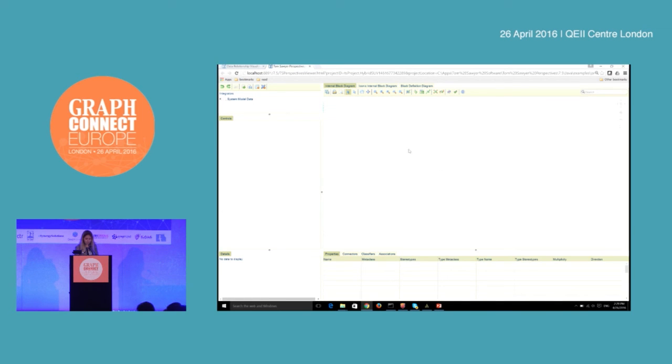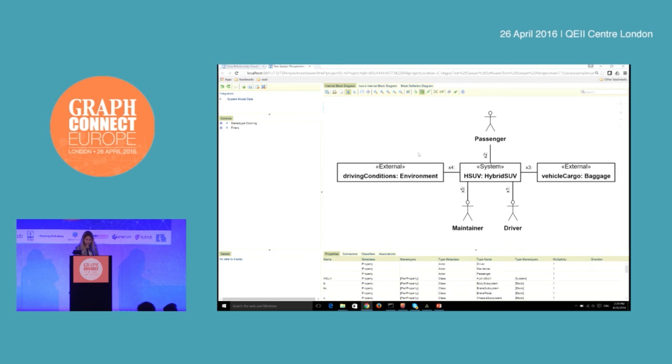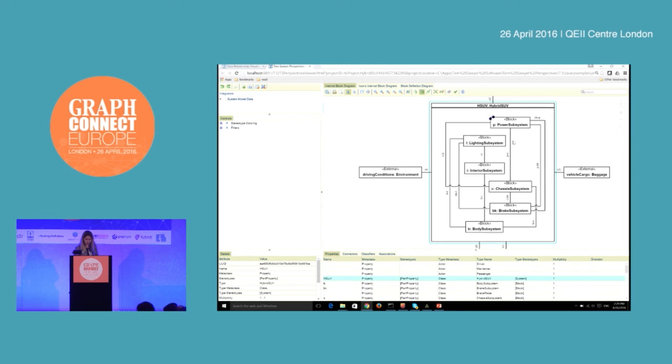Back to my first drawing. So I showed the internal block diagram. And I expanded my system object. And let's expand the power subsystem as well.